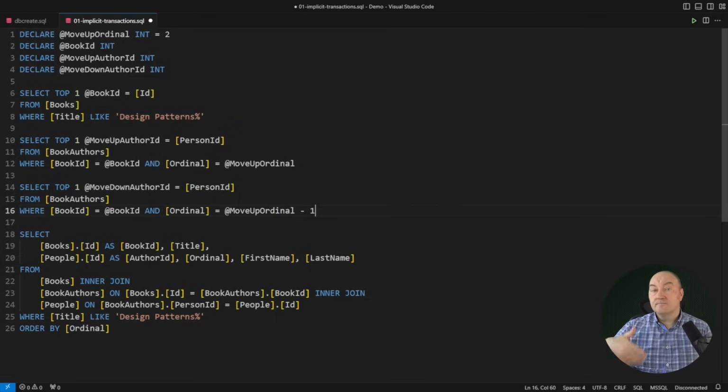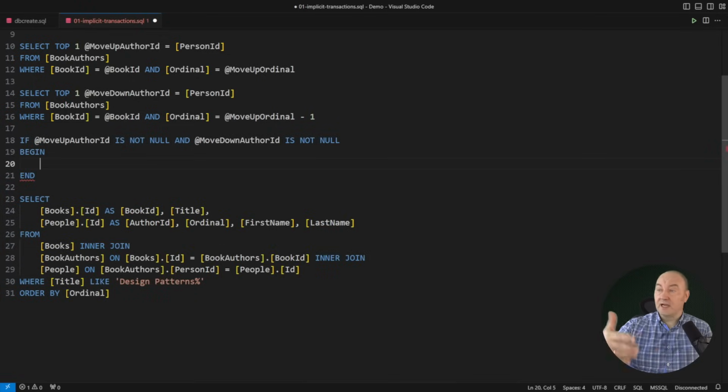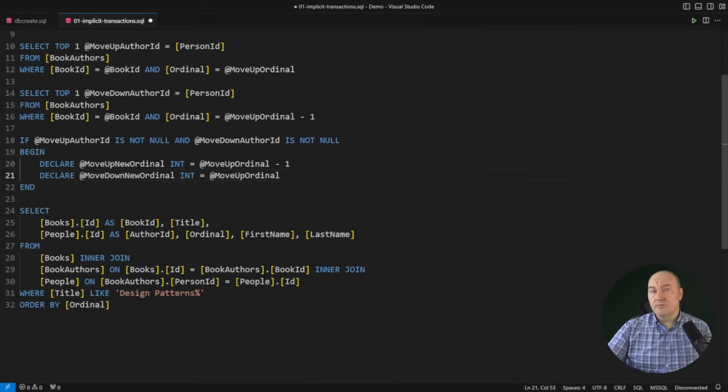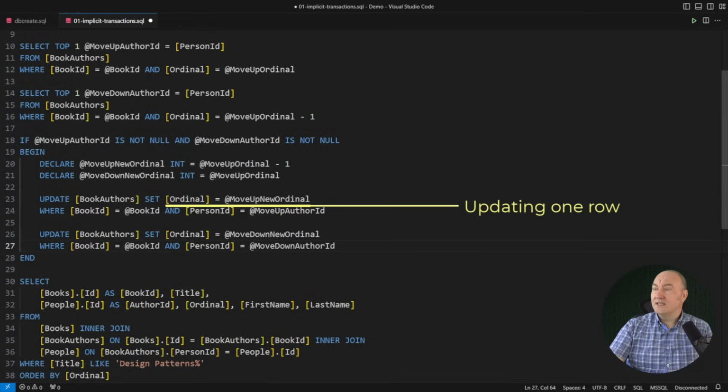Now we start thinking, calculating. I'm analyzing whether I have found both authors. I calculated the new values I want to write in the database. And then comes the writing phase, where I will update the row in the junction table to update the ordinal number of the specific author, and then update the second one as well, so I have updated 2 rows.